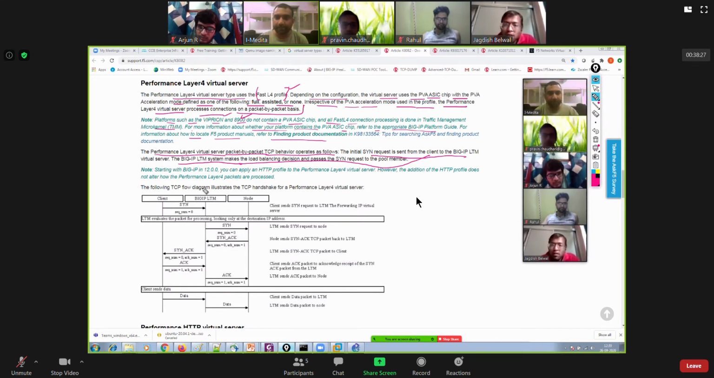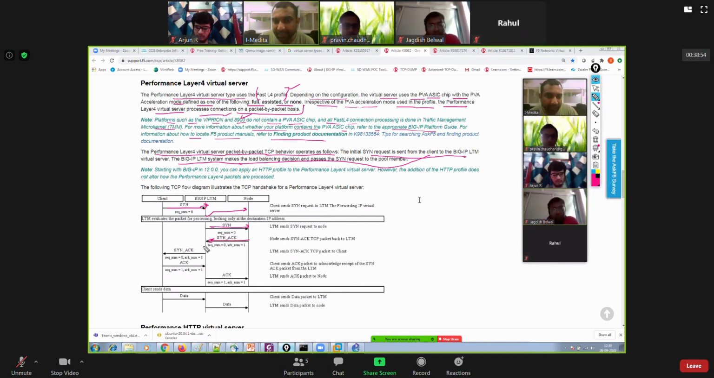So the SYN packet came from the client. BIG-IP received that, performs load balancing using the pool, and then redirects it to that specific node. You can see LTM evaluates the packet for processing, looking only at the destination IP address, and forwards it based on that. So the SYN was sent to the node, and the SYN ACK came back, and the same SYN ACK was given back to the client. Then the acknowledgement came back from the client, and the same acknowledgement was given to the node over here.